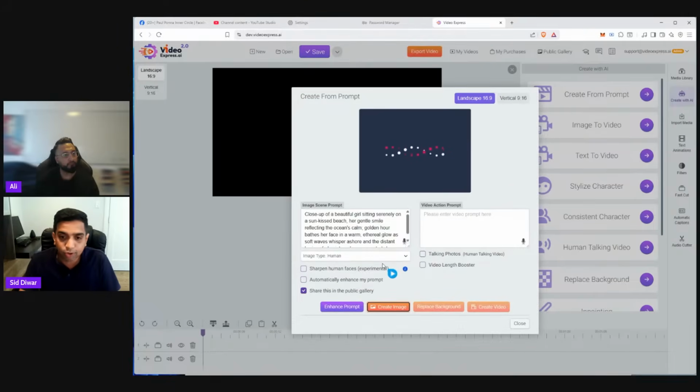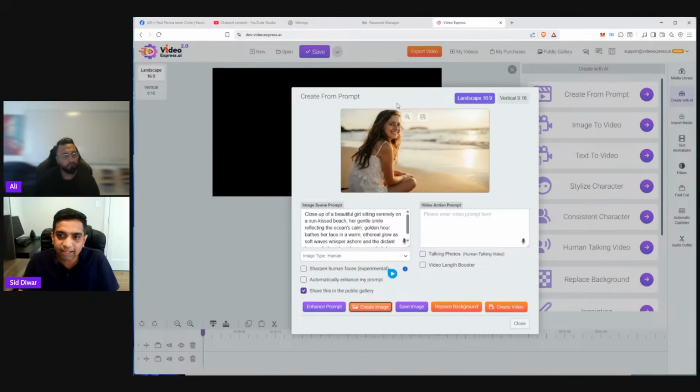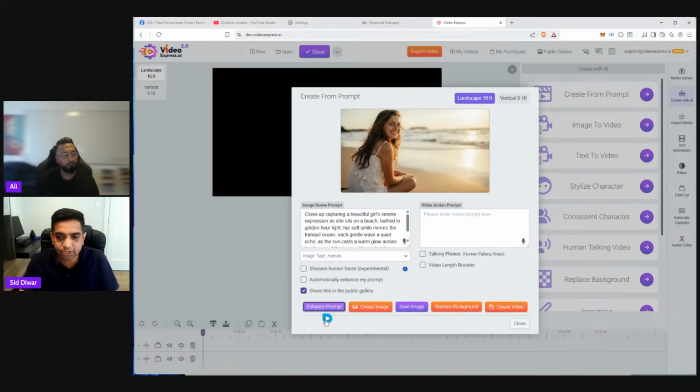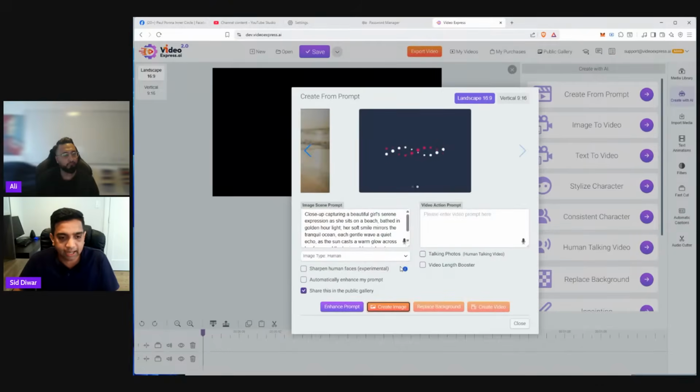And by the way, if you're not satisfied with the image, let's say whatever it generated, you can click enhance prompt again, and you can generate the image again. So look at that image of what it generated right now. So that's the beauty of it, right? Let's say enhance prompt again. So let's say I don't like this image. I go enhance prompt again and create image again.